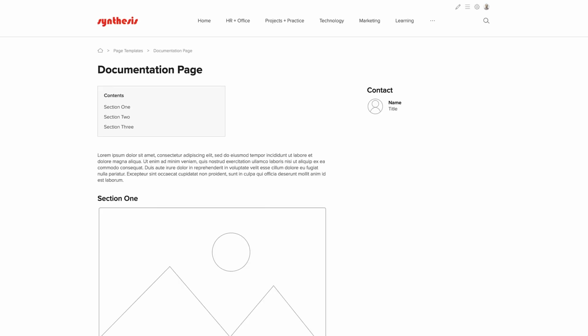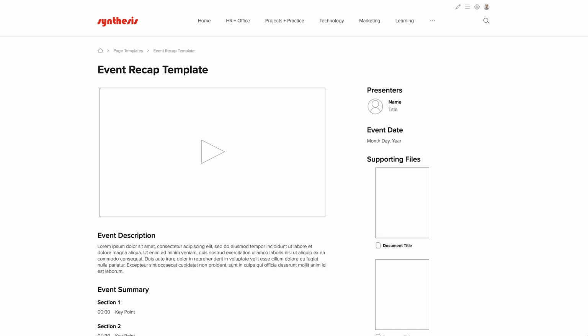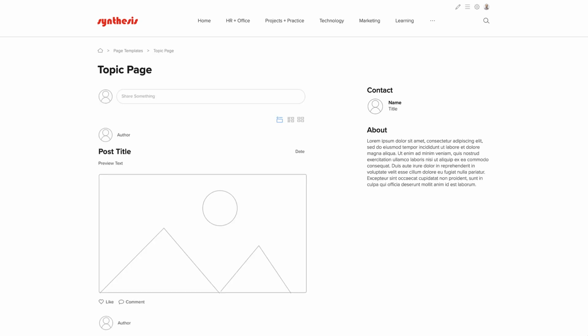Okay, so whether you're looking to build documentation page templates, or event recap templates, or topic pages, or any other type of template you can dream of, page templates are a great tool for streamlining the content creation process and promoting a consistent user experience on your intranet.